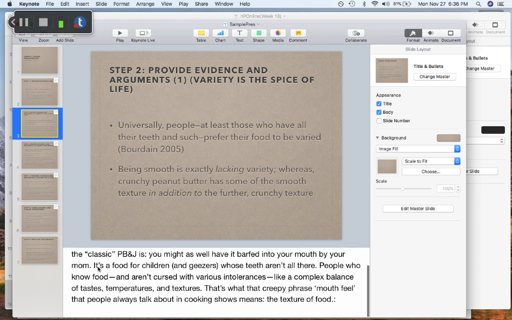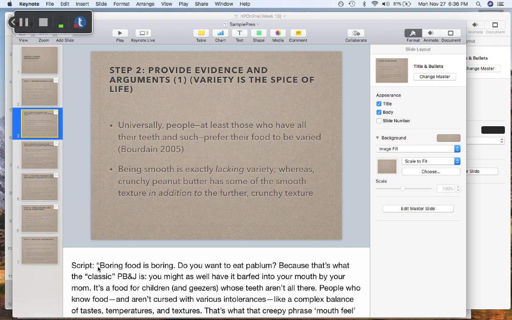So crunchy peanut butter has more texture, right? Smooth peanut butter, particularly because it's smooth, lacks variety in texture. Whereas crunchy peanut butter has that smoothness because it's not just a bunch of peanuts, and it also has little hunks of peanuts. So it has both smooth and crunch, not just smooth, right? It has an additional texture on top of the smoothness of the peanut butter. So textural variety means it's better. Culinary experts agree.